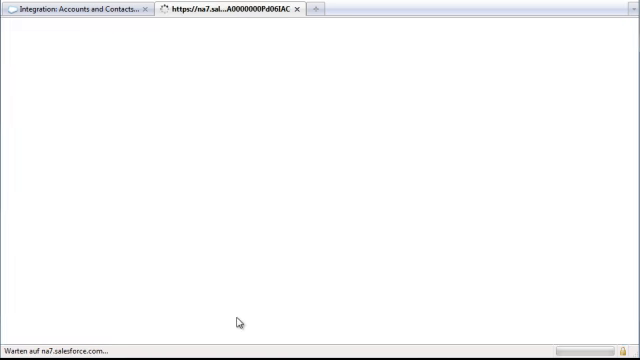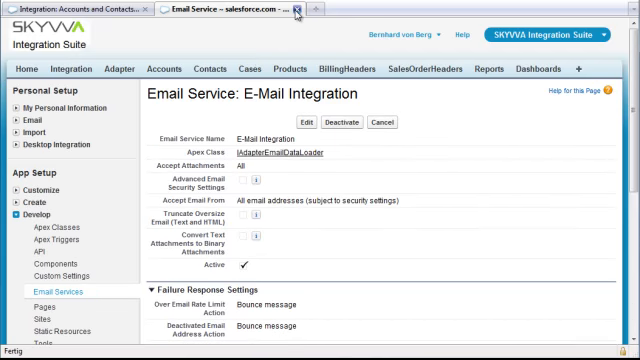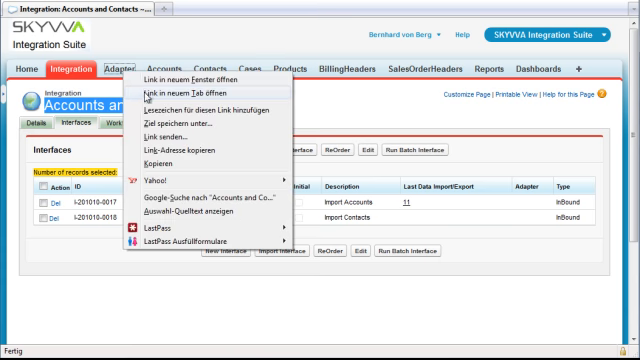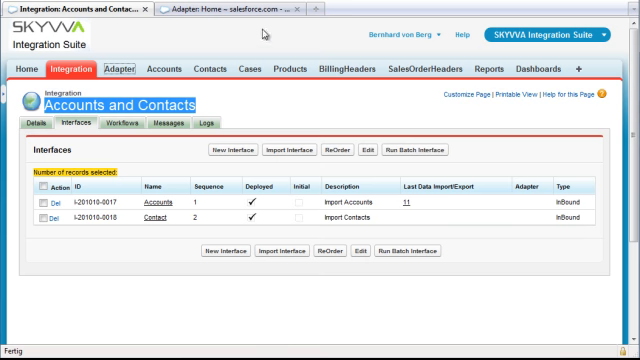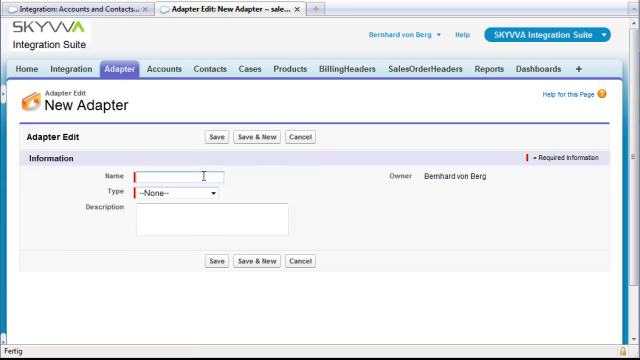Good. If we have saved everything and put the interface as active, take care that this is active, we can close this window and go back. What we need to do then is create a new adapter. We open it in a new window. We give the adapter the name account XML email adapter. What type do we have? We have an email adapter type.